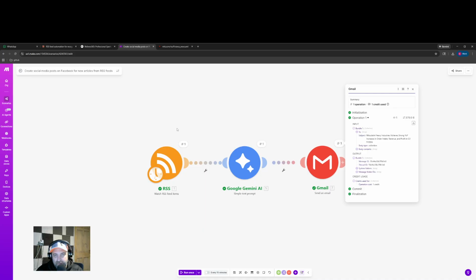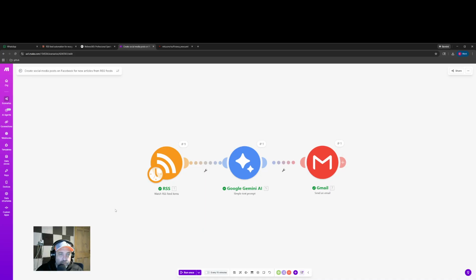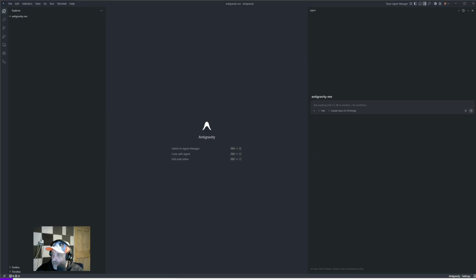So that's the workflow right there. My goal is to now take this and put it into Antigravity. I love Google Antigravity. It's been great. I used to love Cursor. Now this is my go-to tool. So we're going to bring Antigravity up.